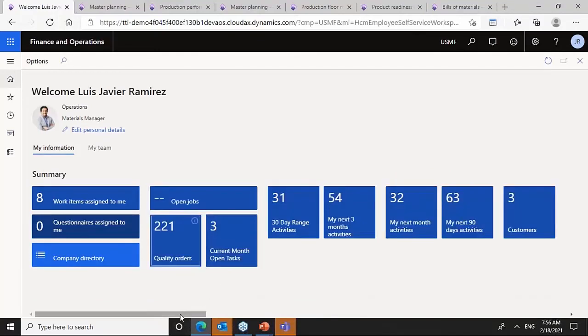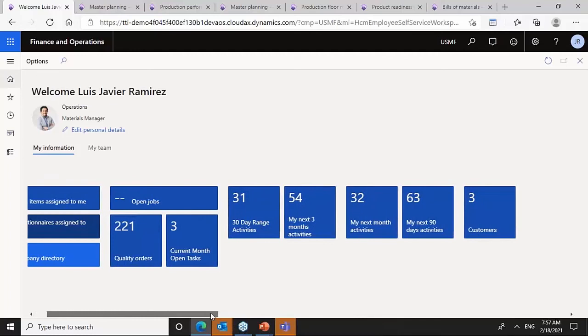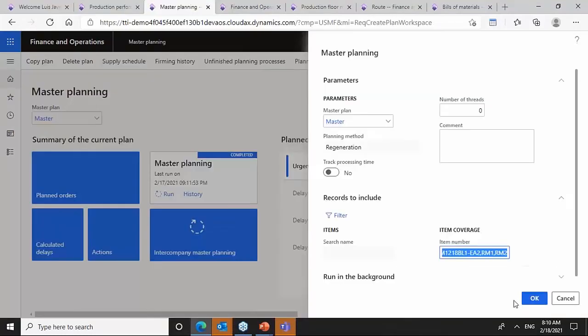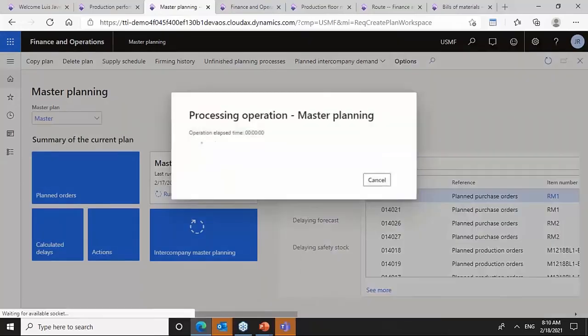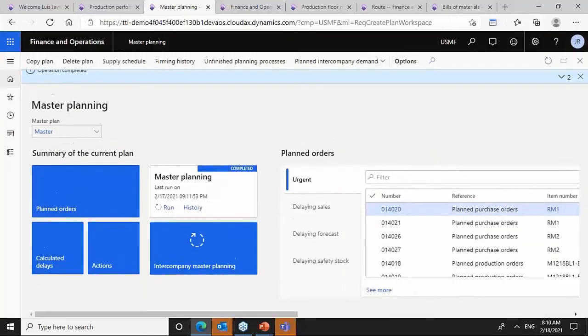The management of the tiles inside a workspace is going to give you the insight that you want to have, right? These tiles are designed by every user. Every user defines what they need to see. The system will start reading my demand as of today, and it's going to start proposing what is urgent, what is delaying my sales, what's delaying my forecast. Putting all that into the blender, it's going to suggest my next steps.